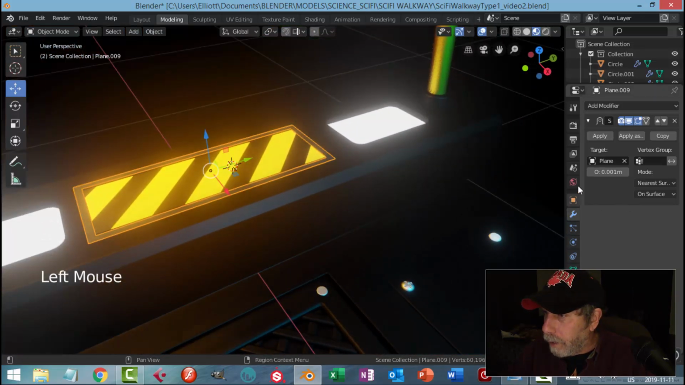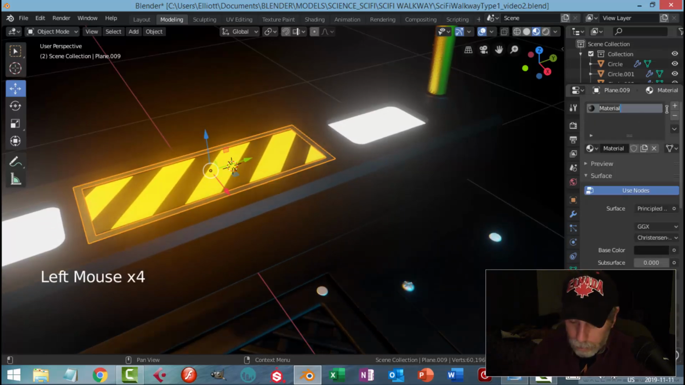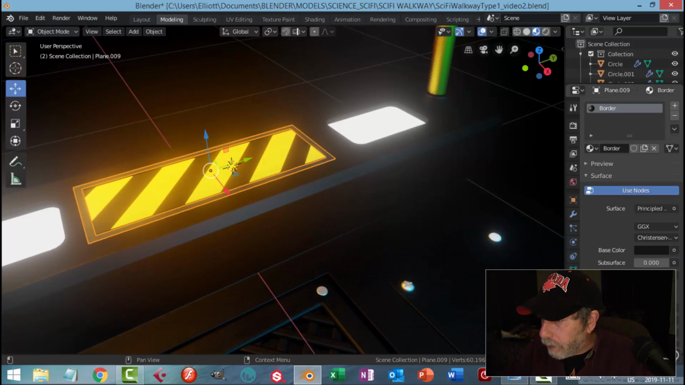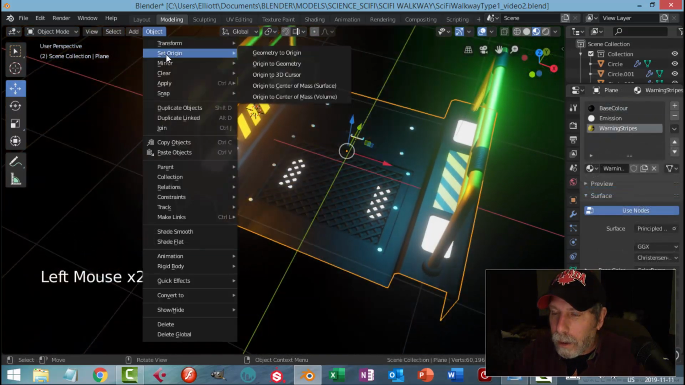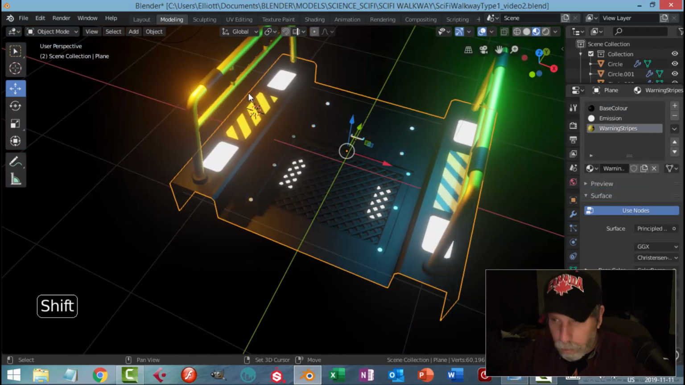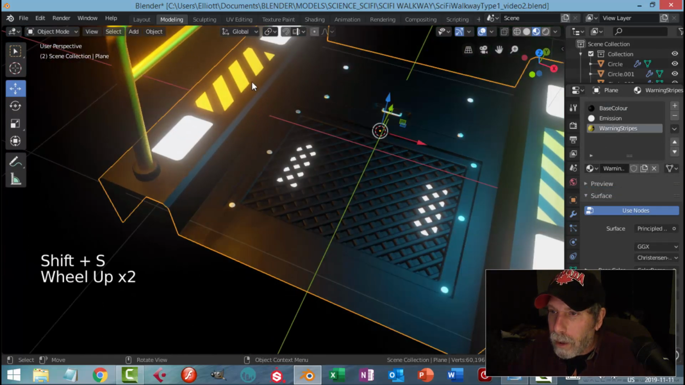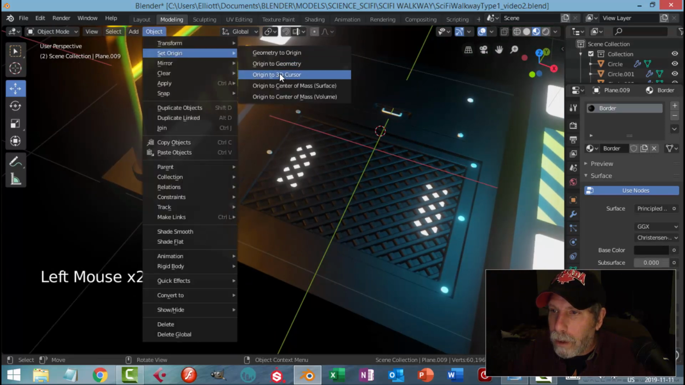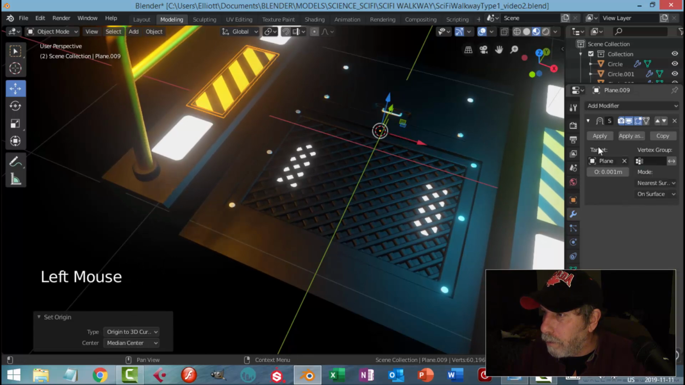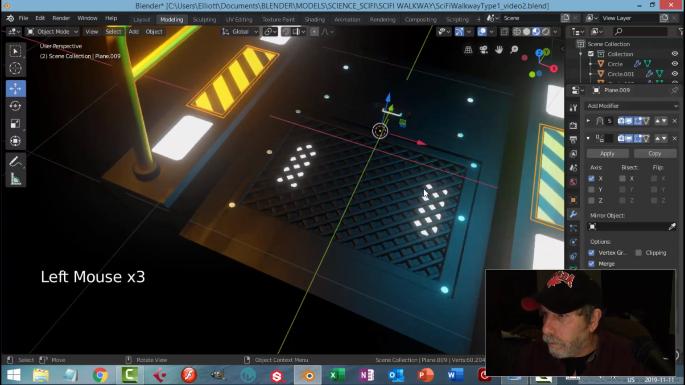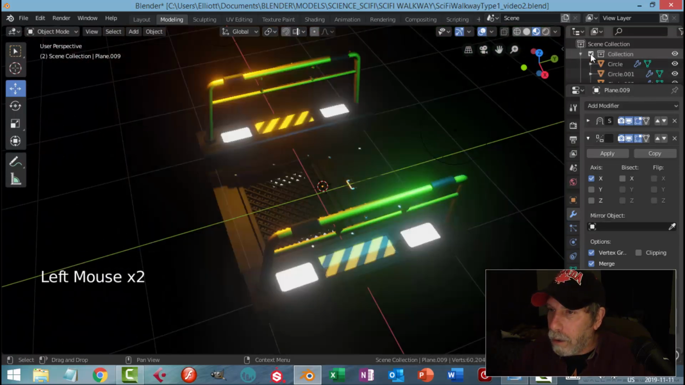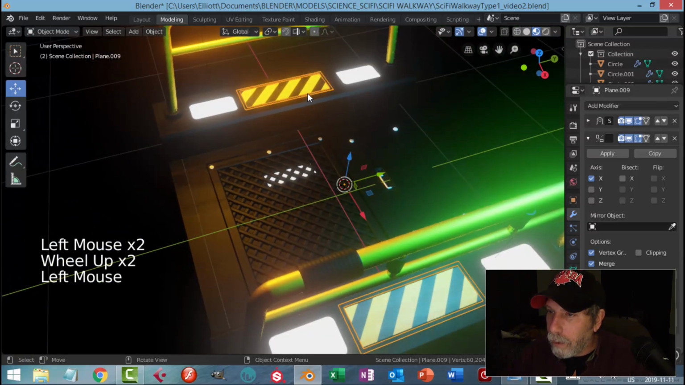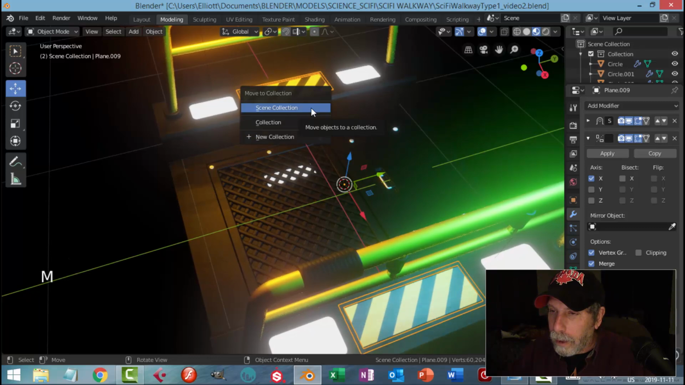On the materials for this, let's call this just border. I might slide the metallic up quite high. Select this and bring the 3D cursor to there. Select this thing, set the origin to the 3D cursor, and mirror it across. Nice. Are they all still in the same collection? If these aren't, let's choose M and send it to a collection.